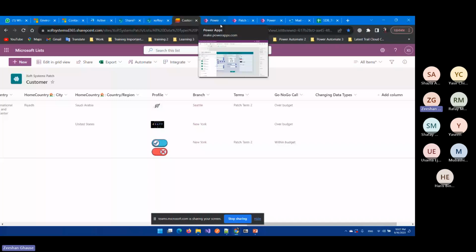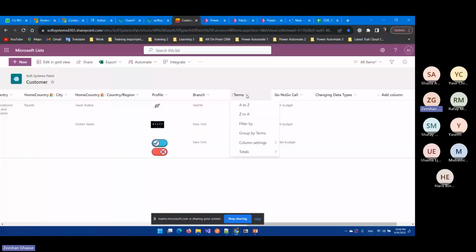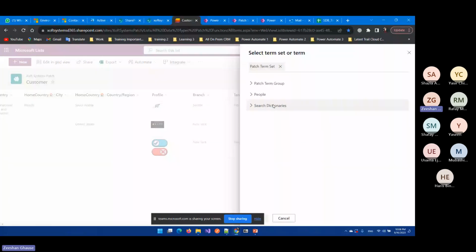For this one we are using terms. This field in the SharePoint list is managed data. The type of this field is managed metadata, and if you choose this one, it will ask you to select. Remember, this one is out of the box. There is an area we call taxonomy. We all know about that.